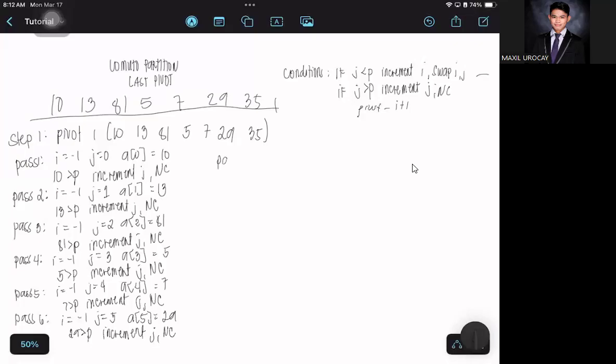So in your pass 7, I is the same, equal to -1, where your J is equal to 6. Right now array 6 is definitely 35. So 35 is greater than the pivot. So what we will need to do right now is increment J. There will be no changes.